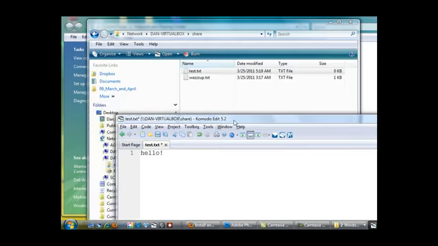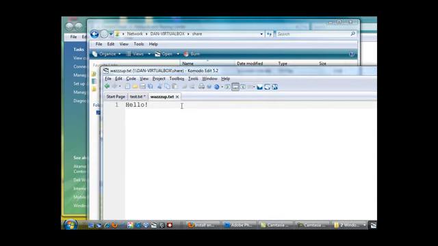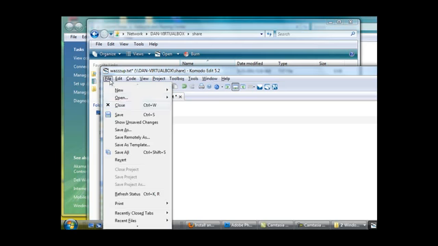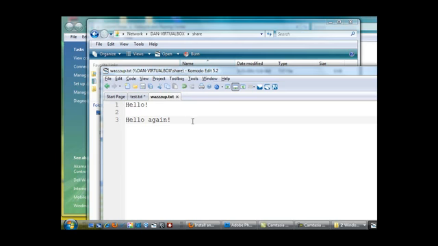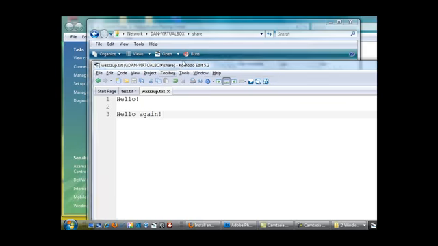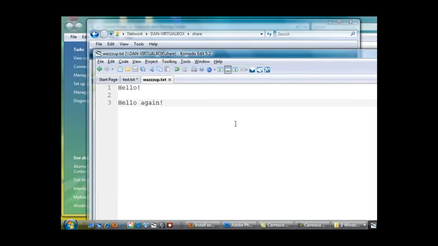But let's look at this other file. This one, hello, and I'll say hello again, and hit File, Save. And I do have permission to save that. So now back in Linux I can go open up that file and see if it worked.